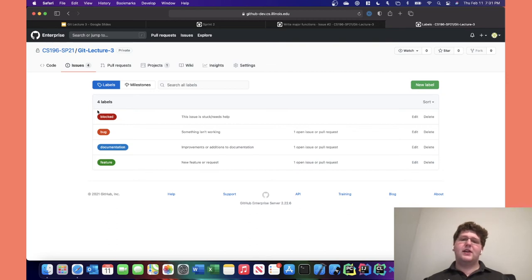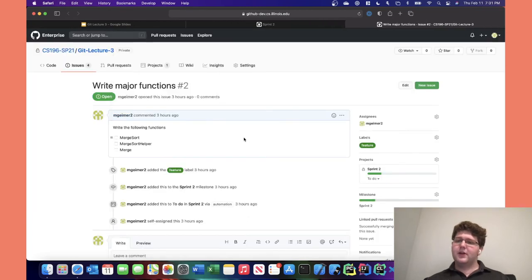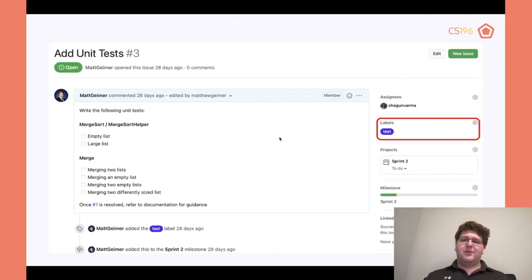And then blocked is if you get stuck, you can attach the label of blocked, and then someone, either your PM or someone else in your group, can probably come help you. Okay, so labels basically categorize the tasks so that people know what's going on.